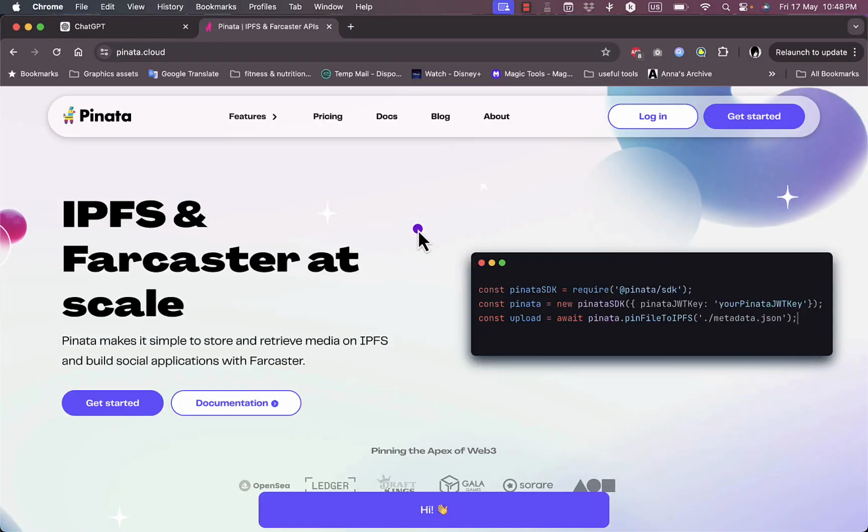What's up everyone, in this video I'm going to show you how to use Pinata pinning services. So what is Pinata? Pinata is an IPFS, or InterPlanetary File System, provider, which is basically a service that allows you to store your files in a distributed way so that it's more secure.